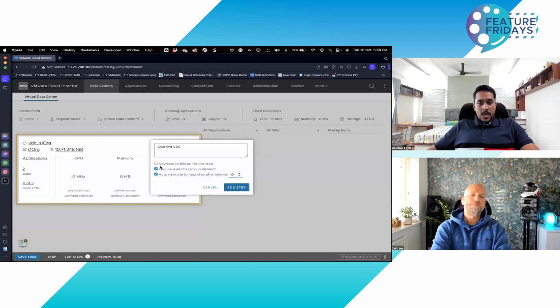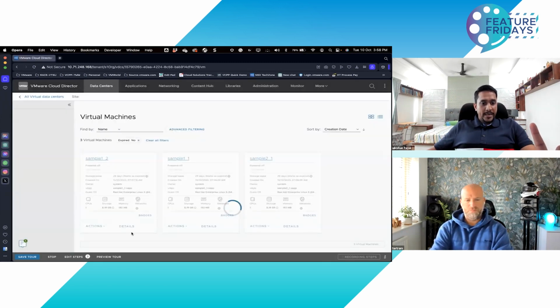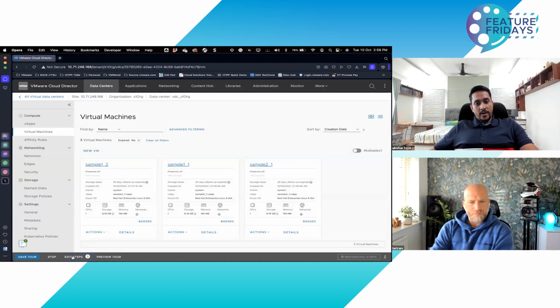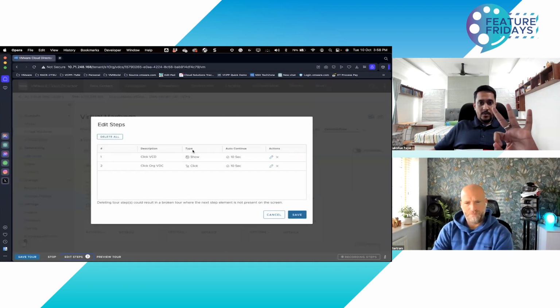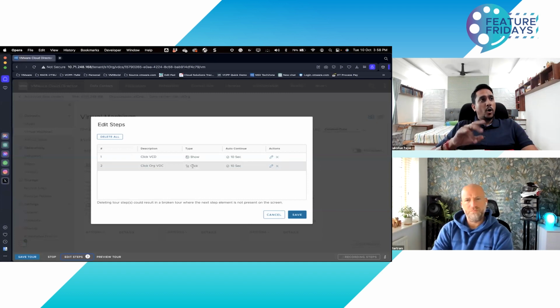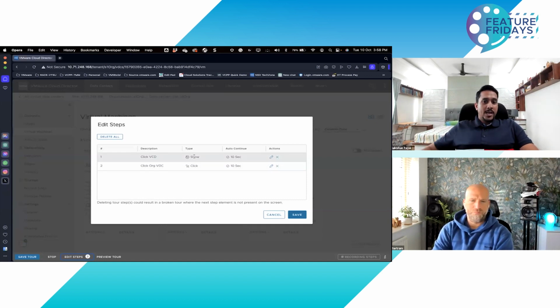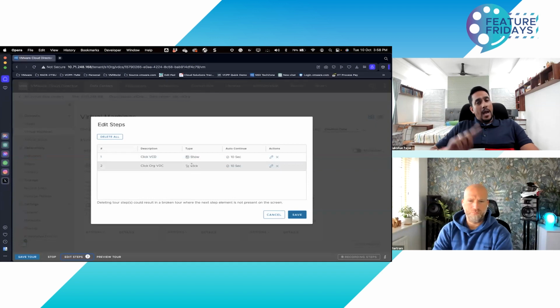Add step. Now I'll show you one thing. I will do an edit step. Look here. There are 3 types of steps you can have in a guided tour: show, click, and fill up. Fill up is basically when you want something to be automatically filled up in a text box. Show means you will just see, no action will happen. Click is when the action will happen.